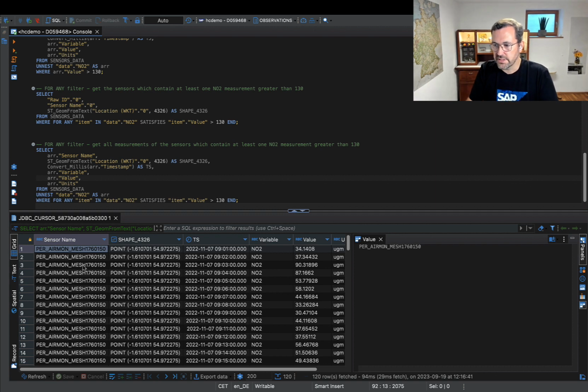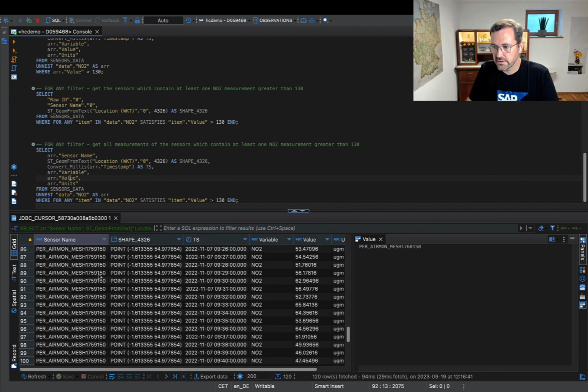So that's what you see here. You get station 760 150, and if we scroll down, it's 759 150. So it's the 2 stations. But in the result set, there are all the measurement values, the ones above 130 and the ones below.